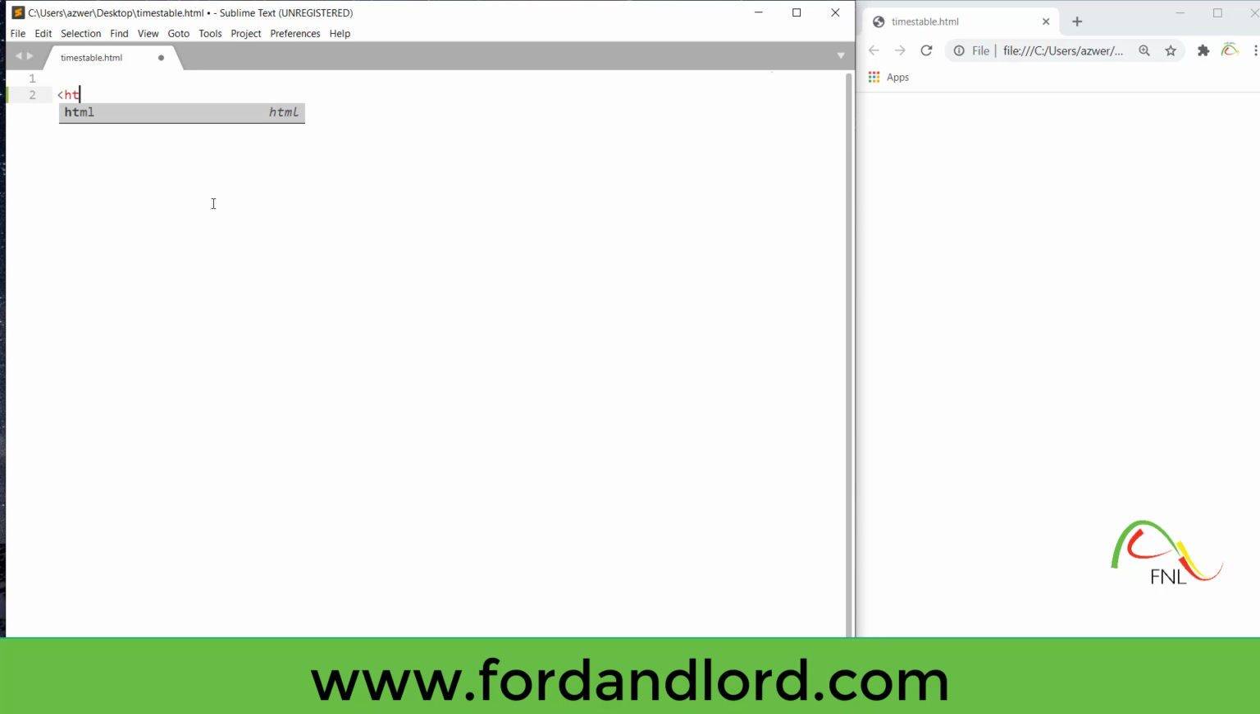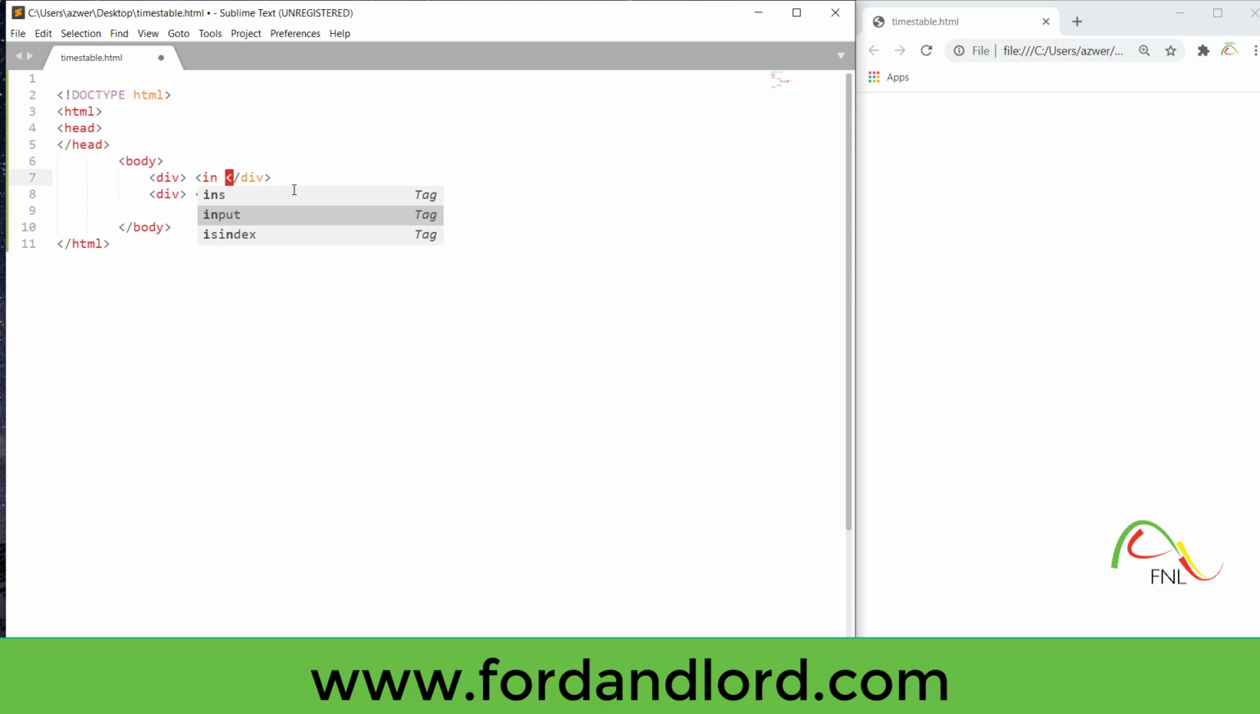So HTML, and I will remove this in an effort to keep the code to a very minimum, and I will work within the body tags. The first thing I'll do, I'll create a div element and a closing div tag, and I will make a copy of it. So Control C and Control V, and within the first element I will create an input element.